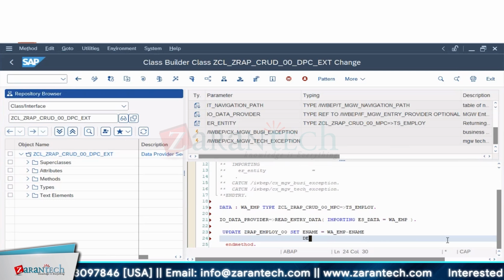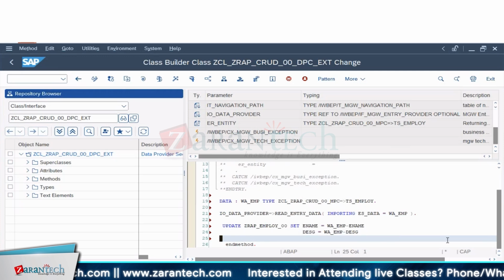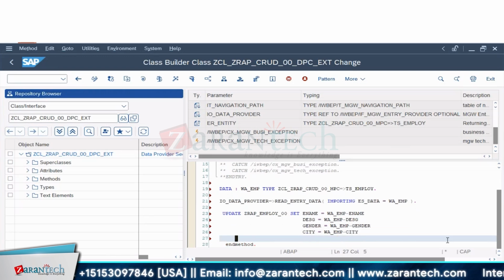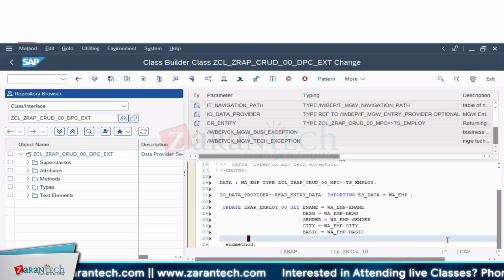What is the next field? Designation. Center. Setting. Basic. Where employee ID is equal to the given one.